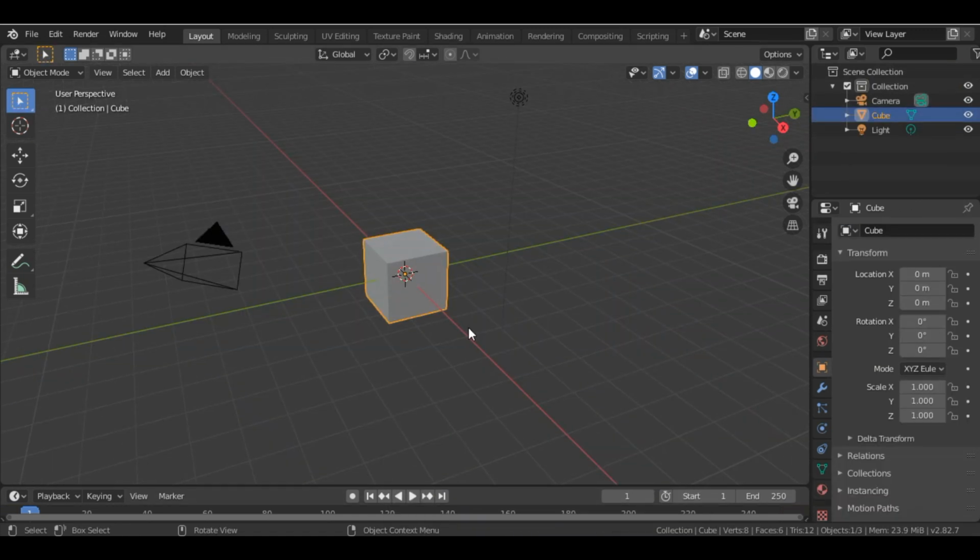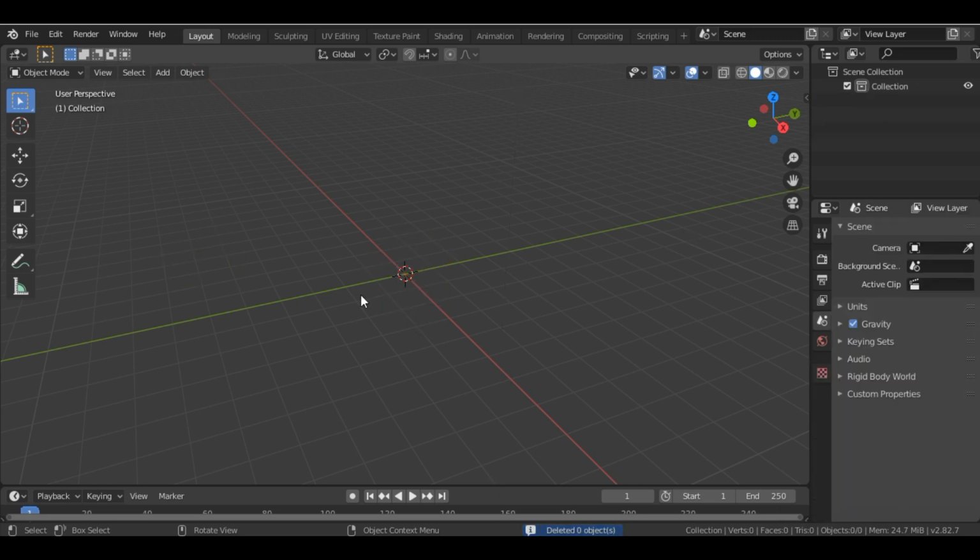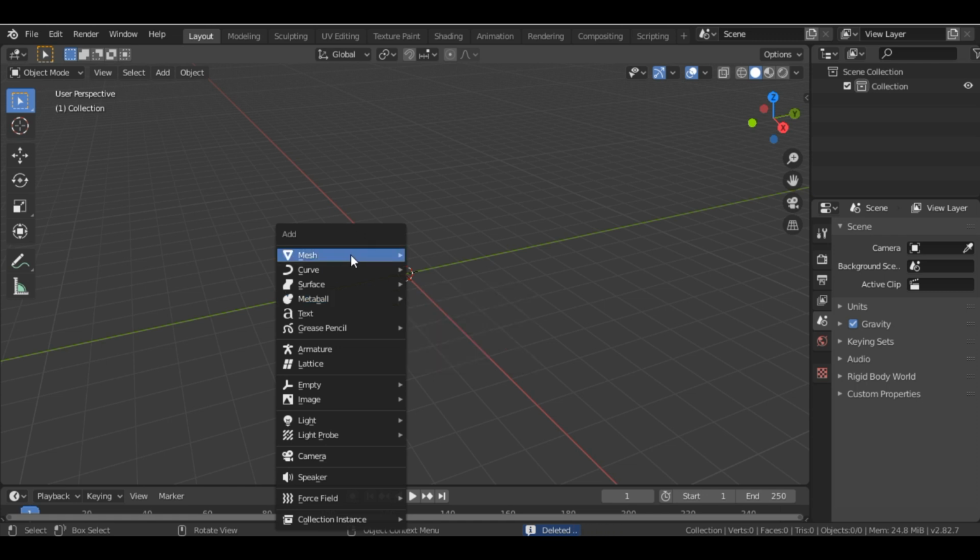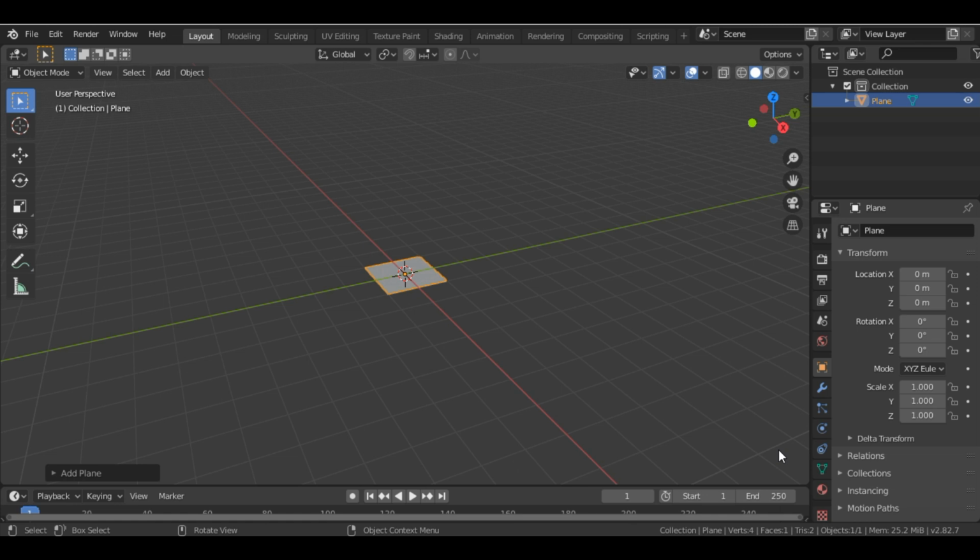I open a new file and then I'll delete all the objects. Okay, so we delete all the objects and we add a plane. And then give the dimension to this plane.